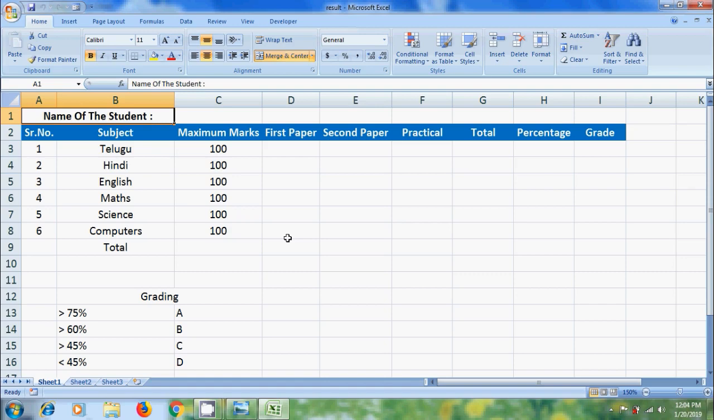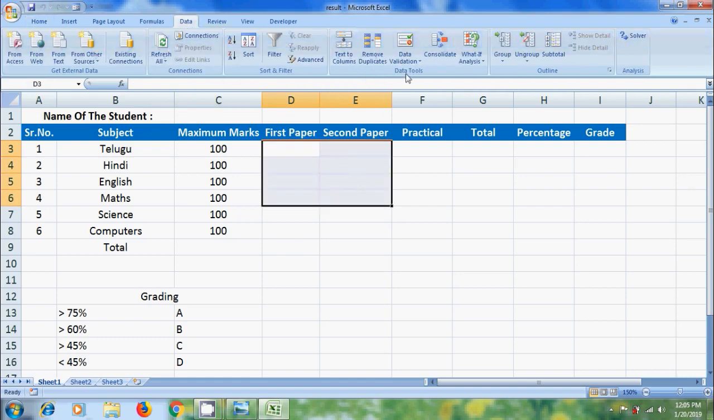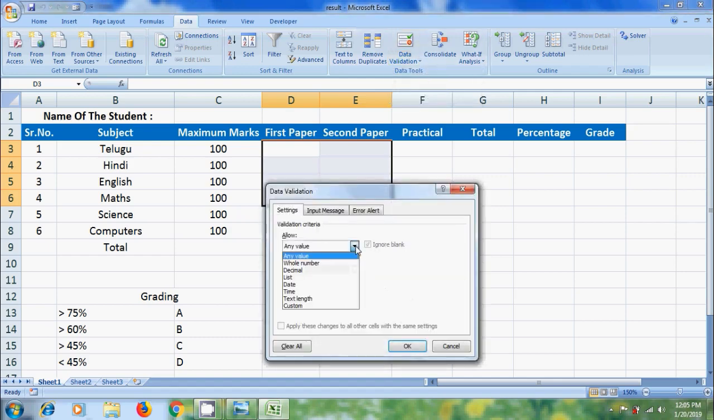For Telugu, Hindi, English and Maths, we don't have practicals. So let's create data validation for this. Select all the cells for these subjects. Come to data menu. Click the arrow next to data validation. Select data validation. In allow, please select whole number and select between in data field.